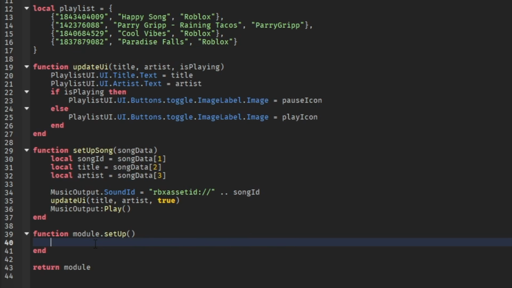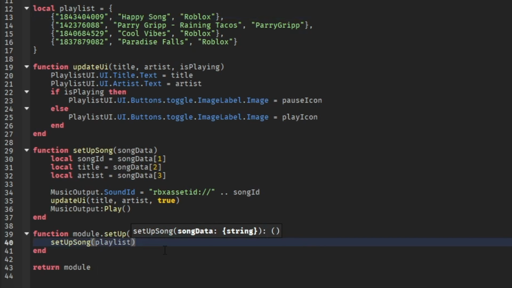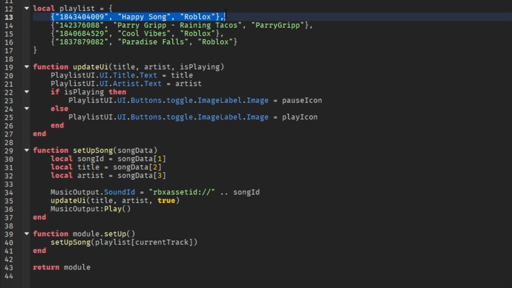But all we need to do for our setup function is call this setup song. And now it wants to receive song data, which is going to be a table in this playlist table. And so for that, all we need to do is playlist, and our index will be our current track. So our current track is 1, and our first index in our playlist is going to be Happy Song, uploaded by Roblox actually.